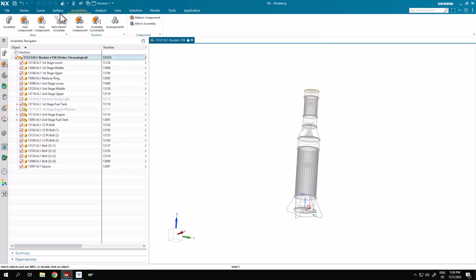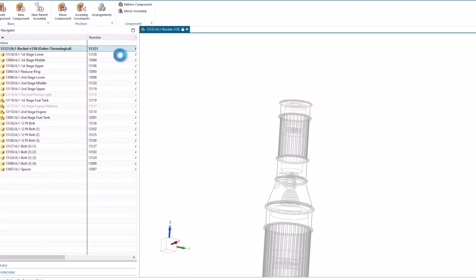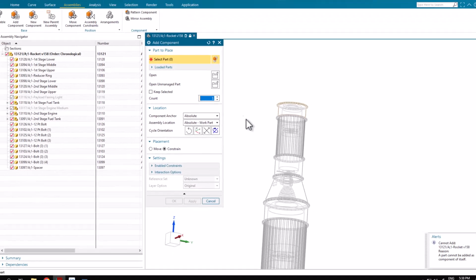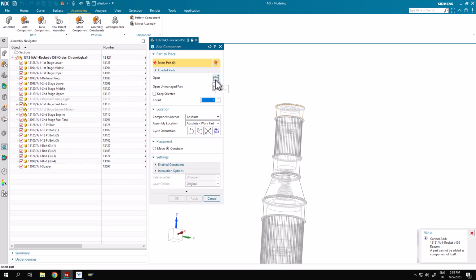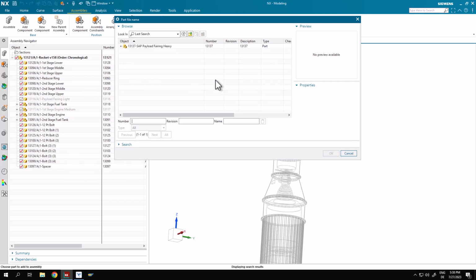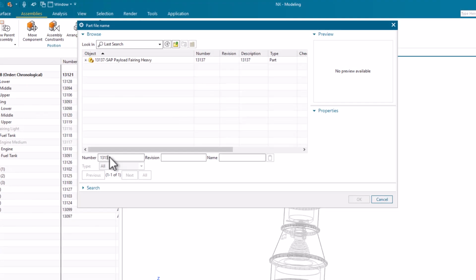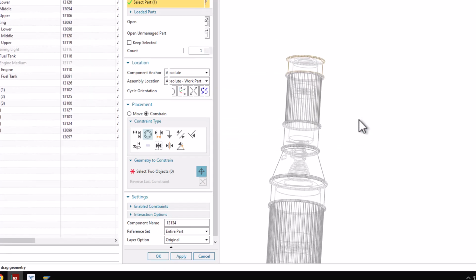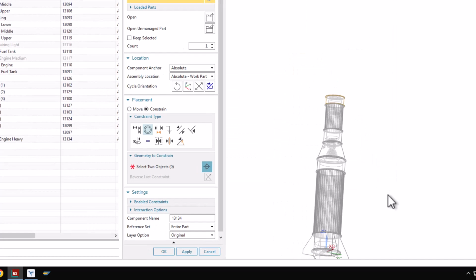Now you add the new components. The object is read-only because revision A has already been released. So when we save this, we can create revision B. First you select the new engine for the upgraded heavy rocket. It is already located at the right position. And here you see the new engine.